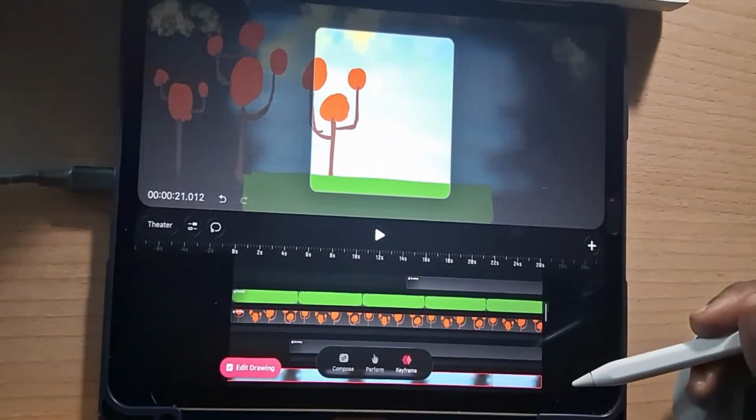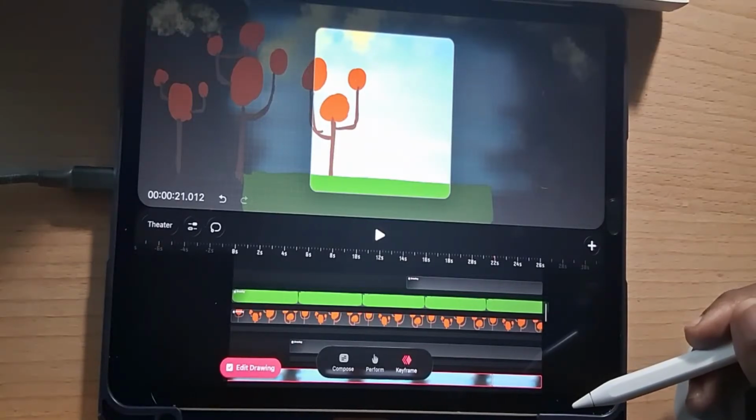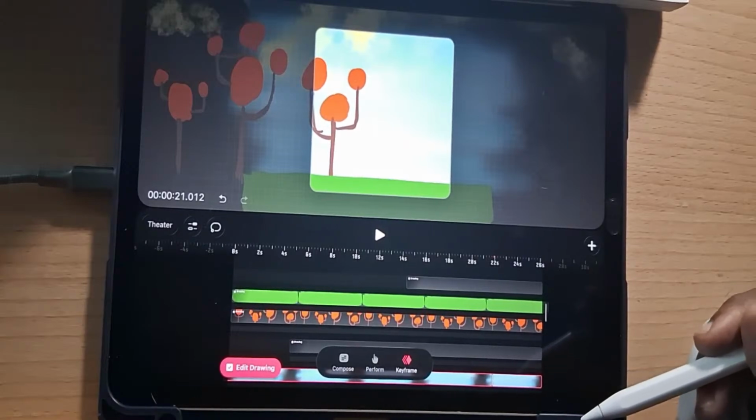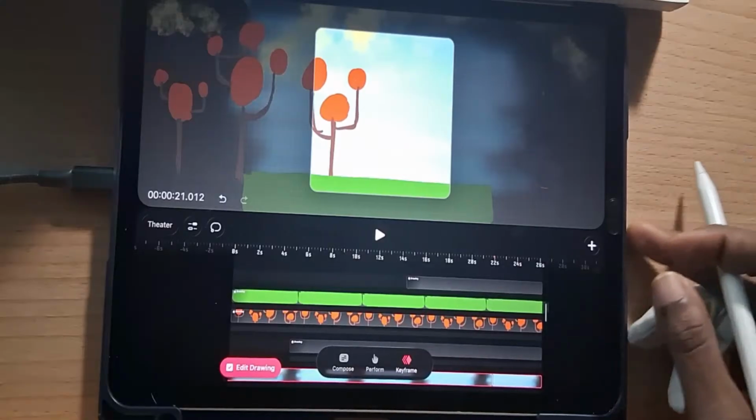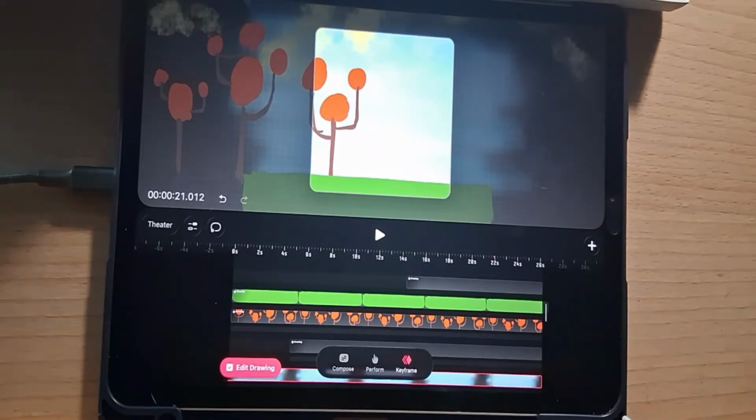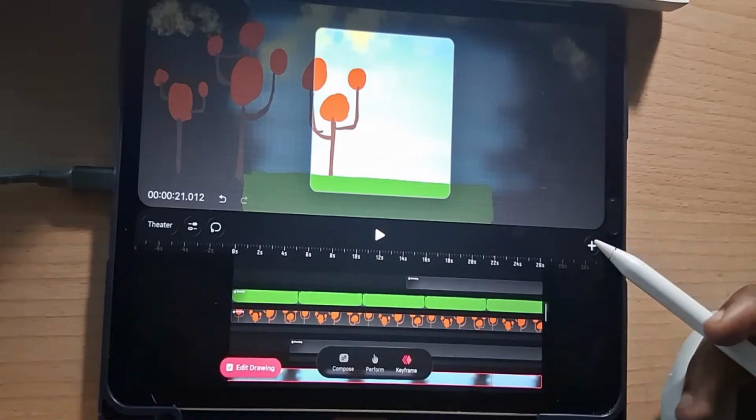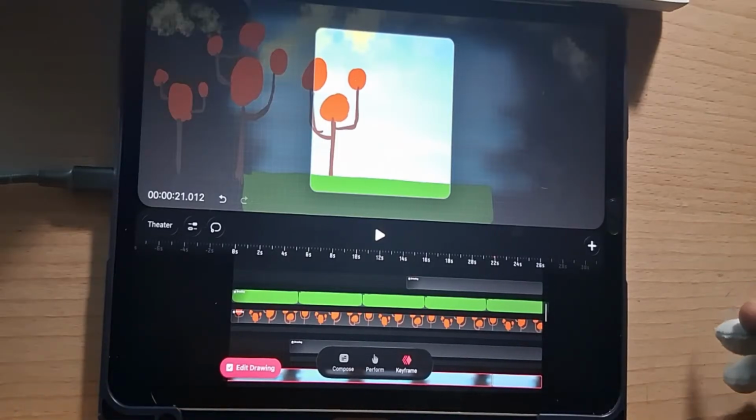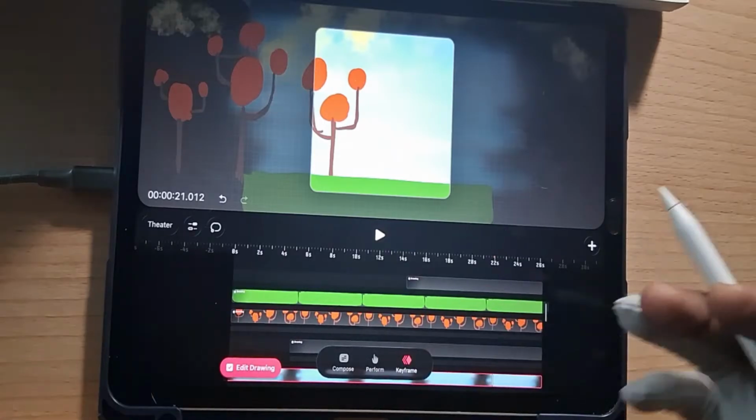But the reason I think, this is only my assumption here, the reason I think Procreate has really separated the drawing and the flip book option compared to what it was before, was so that people could draw their backgrounds within Procreate Dreams versus having to import their backgrounds from Procreate into Procreate Dreams.